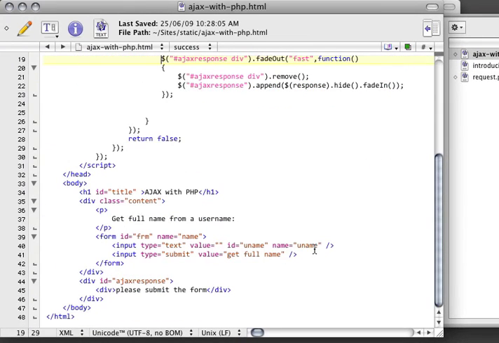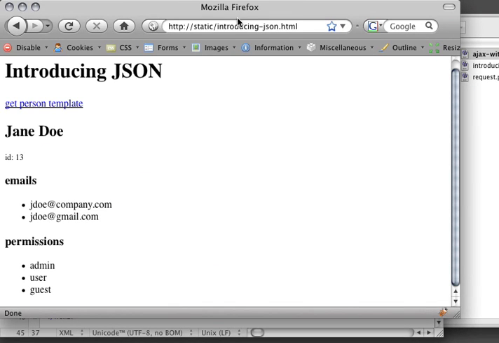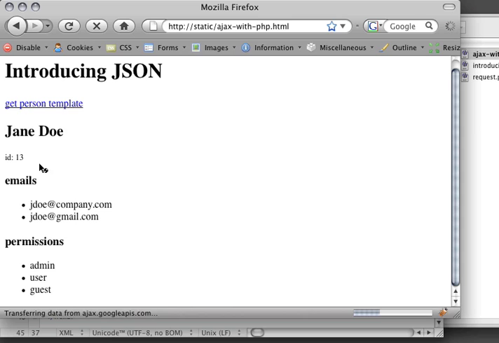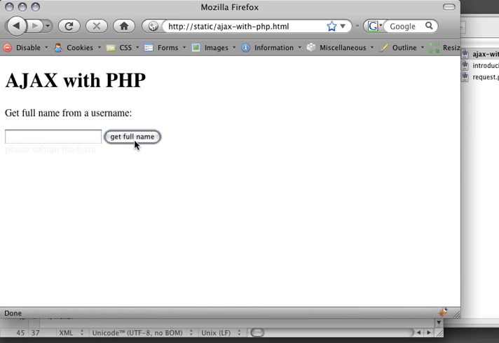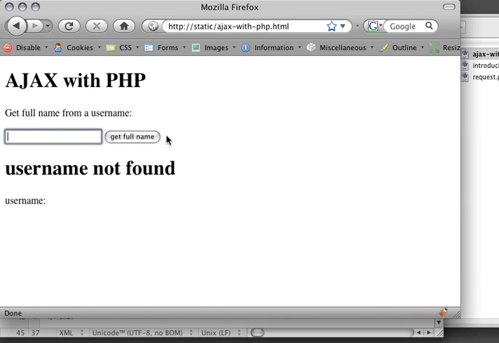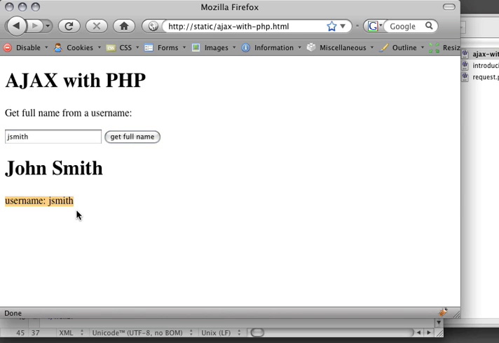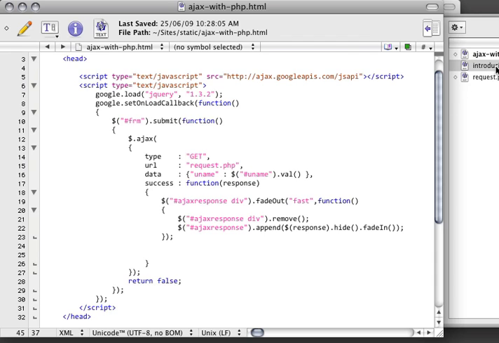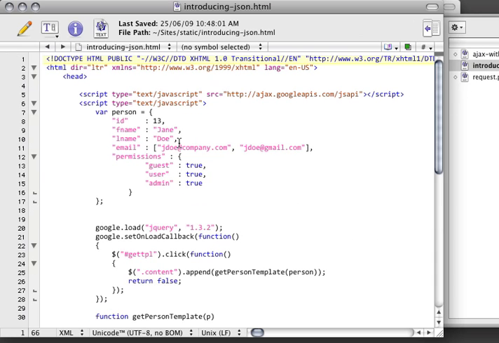I don't know if you remember it, but basically we had a submit form. I'm just going to open it right now. It was Ajax with PHP. You could submit the form and then it would tell you username not found, or if you put in J Smith, then you would get John Smith with the username and all that fun stuff. So we're going to extend this project with the tools that we've learned in the last video, where we've basically looked at JSON and now we're all JSON experts.